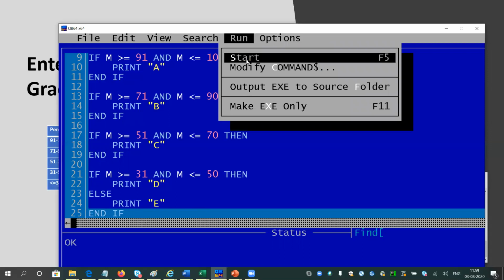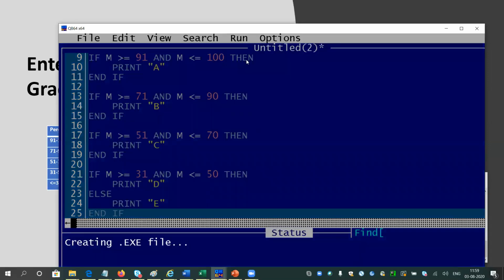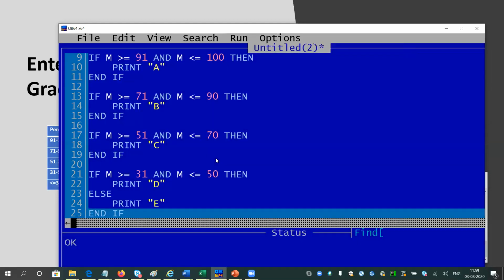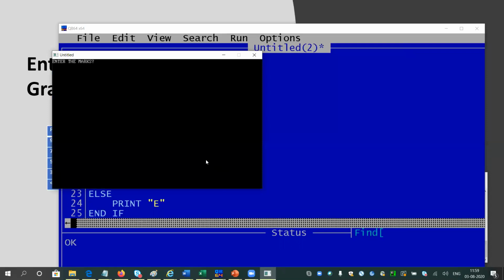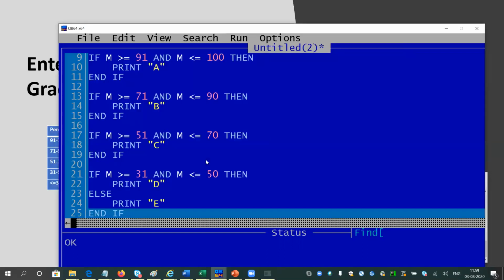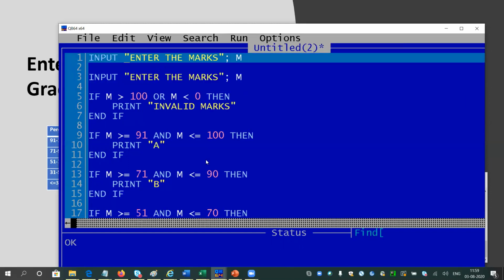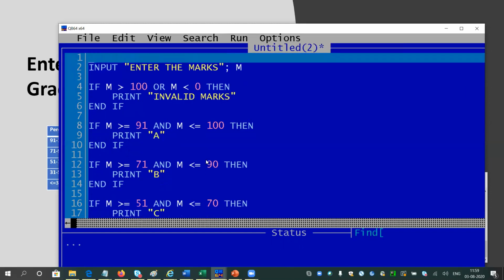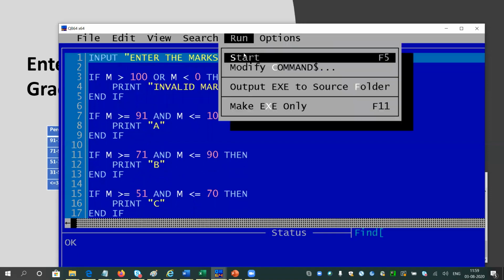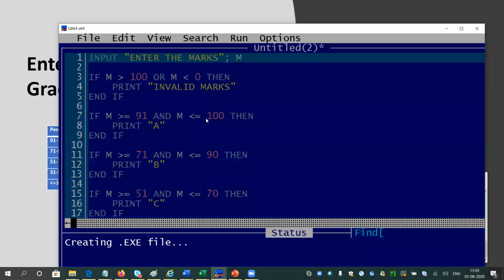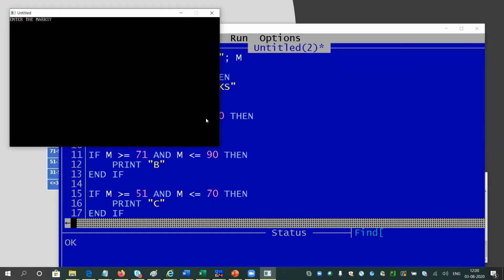Suppose I get bad marks in my exams, let's say 40. It is asking for a second input. Okay, it is giving D. It is good to make some mistakes so that you will be able to learn. Look, I have taken two input statements. Let me run it once again and give the same input once again. For 40, it will be grade D, correct?